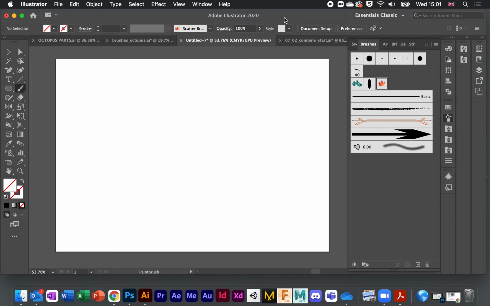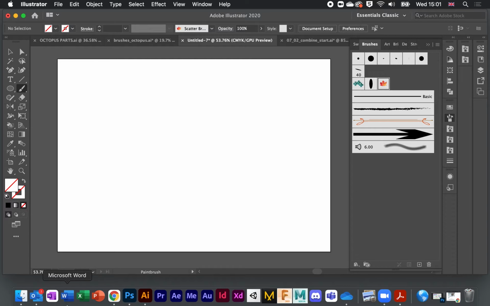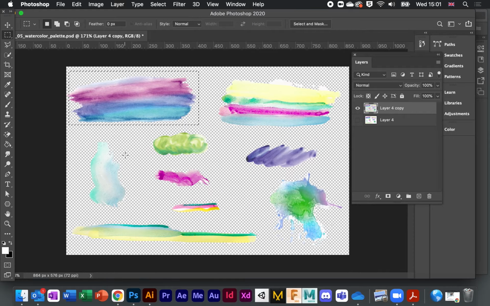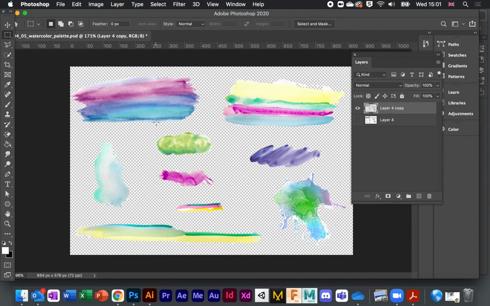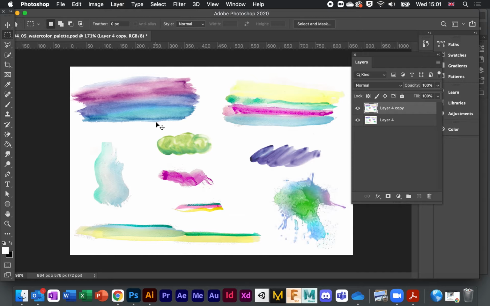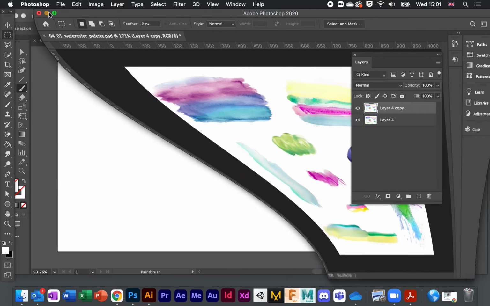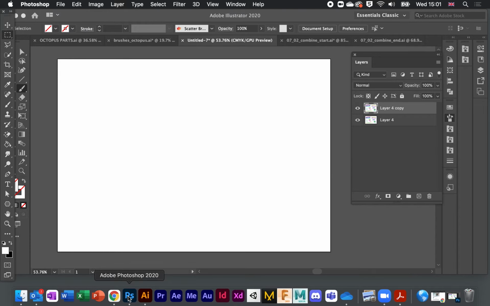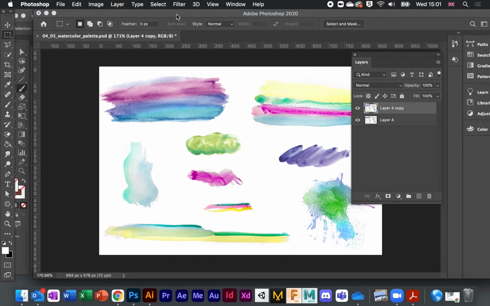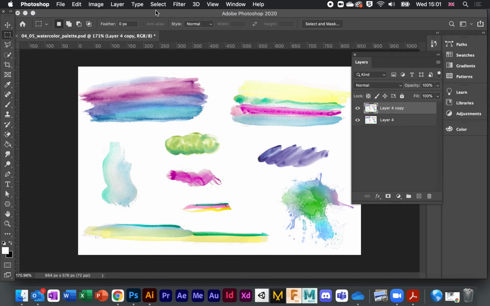So with art brushes, again, I can make them out of any document. So I can make them out of any image. So I'm just going to look at this PSD. So I can make art brushes out of any image. And so I've got this imported page of watercolour paint marks in Photoshop.